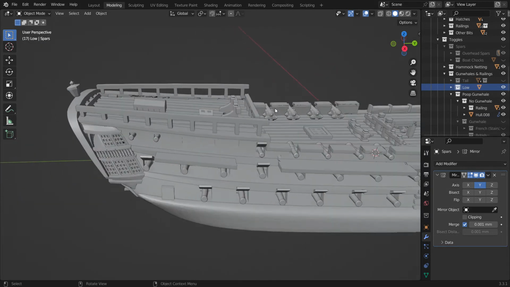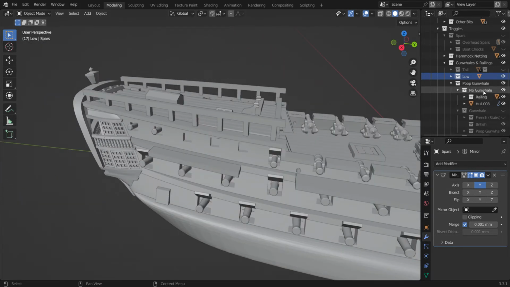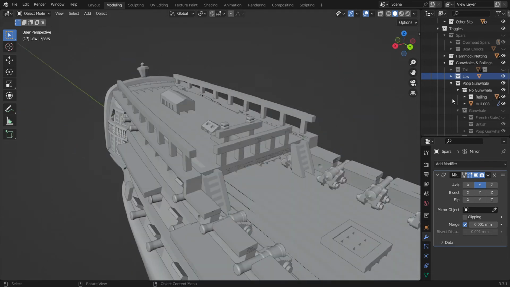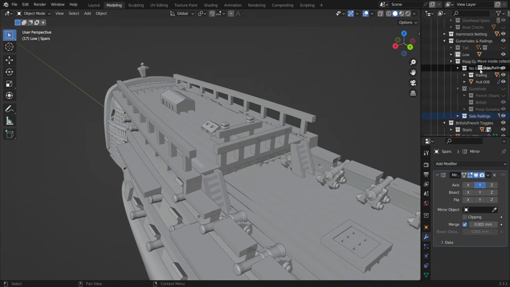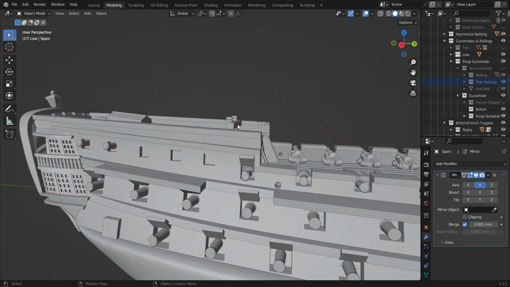Over here we can have gun whale options for the poop. At the moment with no gun whale on, I've got a toggleable railing. Sorry, it's this railing that's toggleable to go with the British stairs. But side railings can go in there too. We've got side railings, forward railing. Or I can toggle it to have a gun whale here.